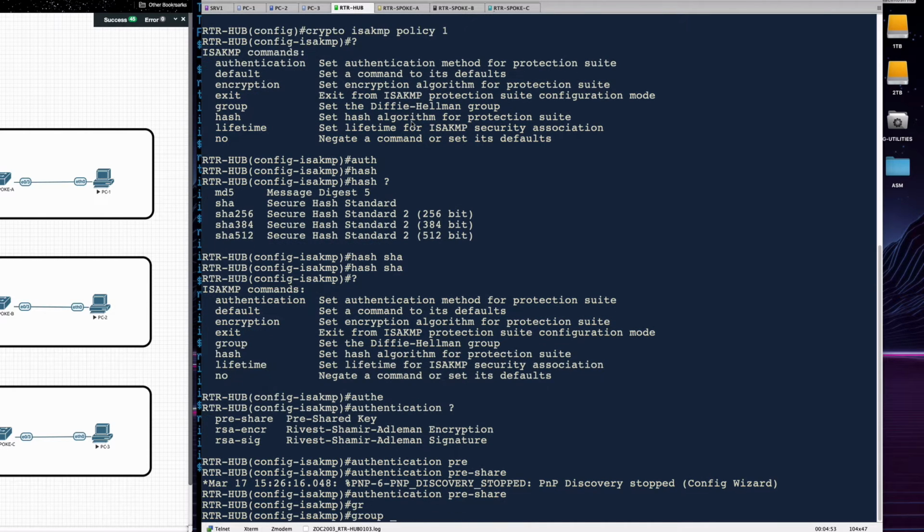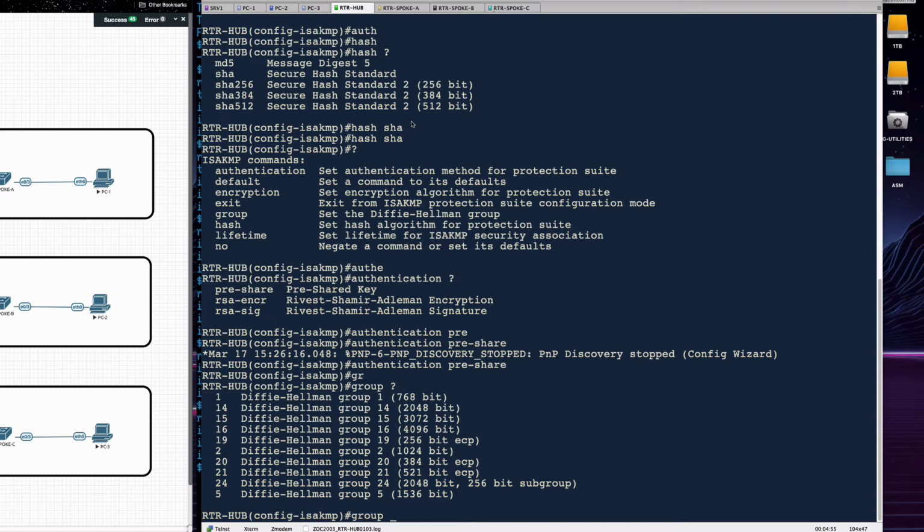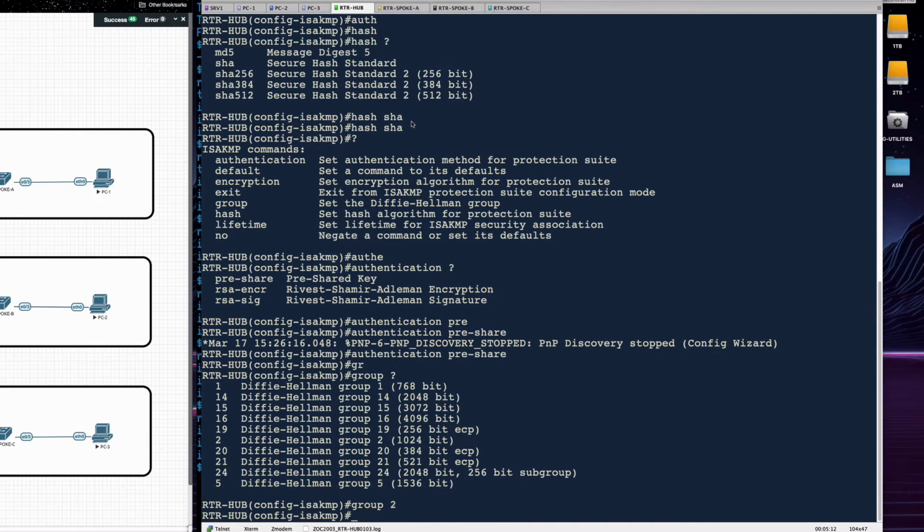The next one is group, and this is the Diffie-Hellman group. So this is how it exchanges the key. This is the process for securely exchanging the key. The Diffie-Hellman groups go from 1, which is the weakest, to 24, which is the strongest. Now again, I'm in a lab, so don't worry too much, and you'll see in a lot of documentation people usually go for 2. So Diffie-Hellman group 2.